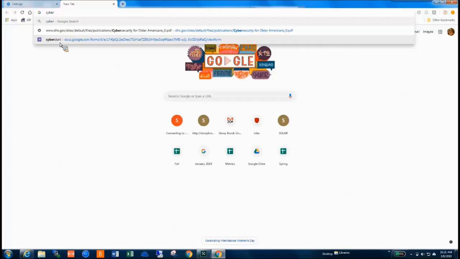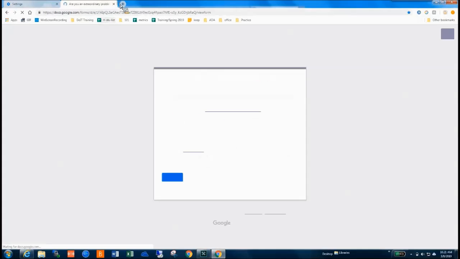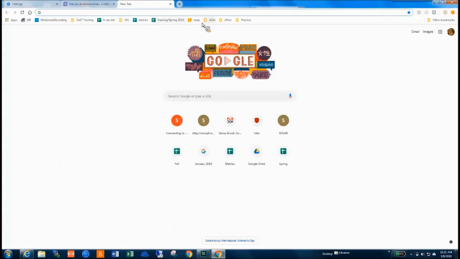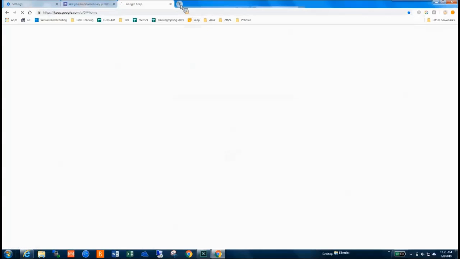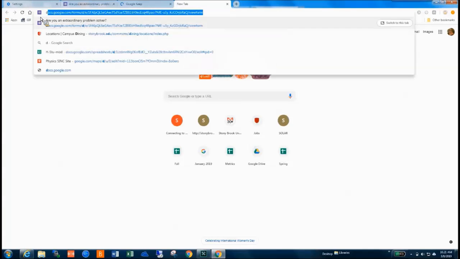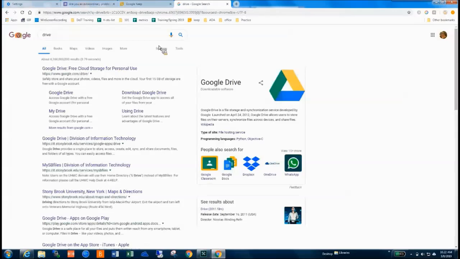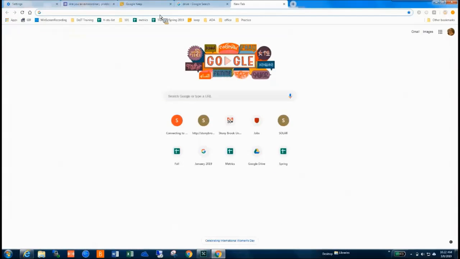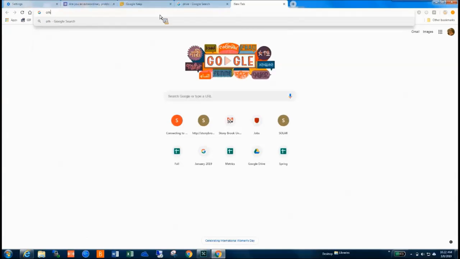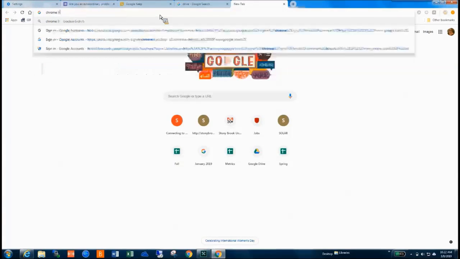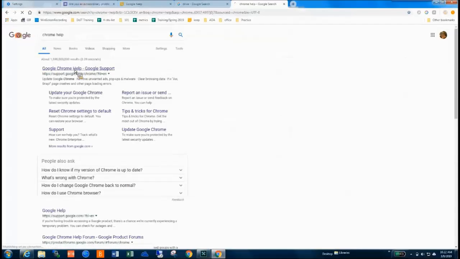Okay, so one last thing that I think would be really, really useful is, let's say I have a whole bunch of, so I'm going to open this one. I'm going to open my Google Keep. I'm going to open my Google Drive. I have a whole bunch of things open, and there may be some research. Maybe I was researching Chrome help. Okay, so here's Chrome help support.